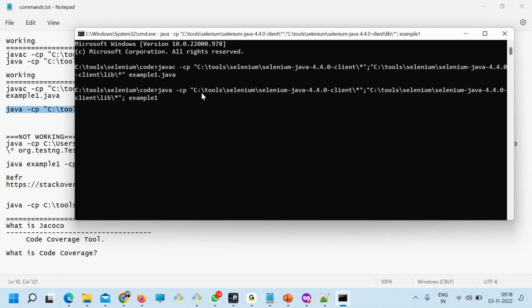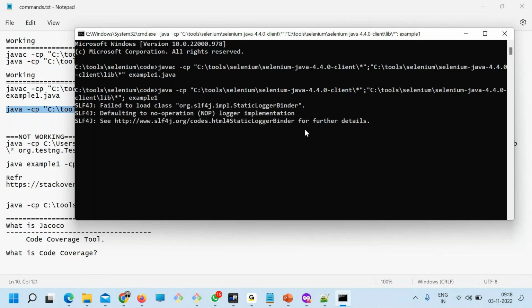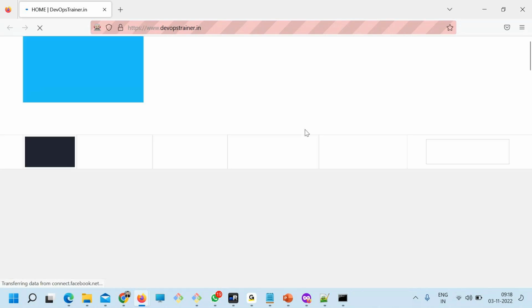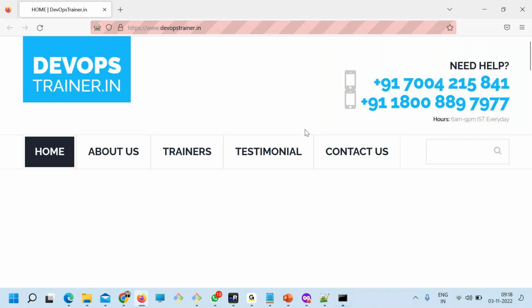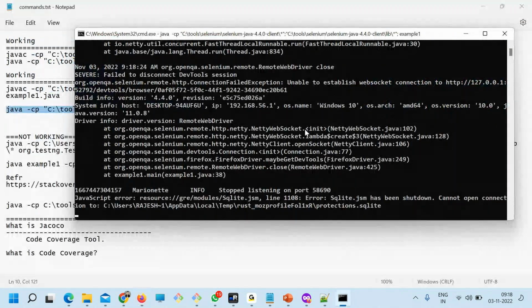It's taking too much time. Let's pause the recording. Okay, no, I'll not pause because it happened very fast. See here. So now it will open up your browser. It takes some time. Wait for a second. See, the browsing is happening. Now DevOpsTrainer.in will be loaded. See, loaded, and then Selenium will be captured.